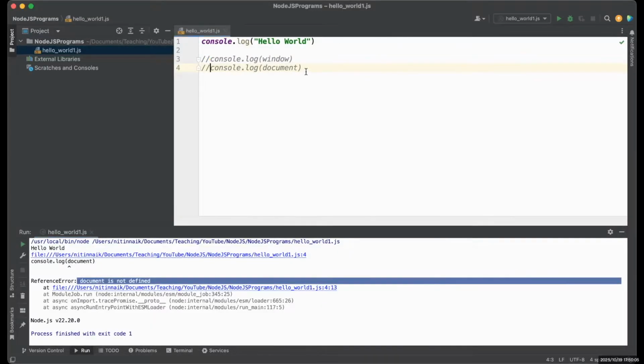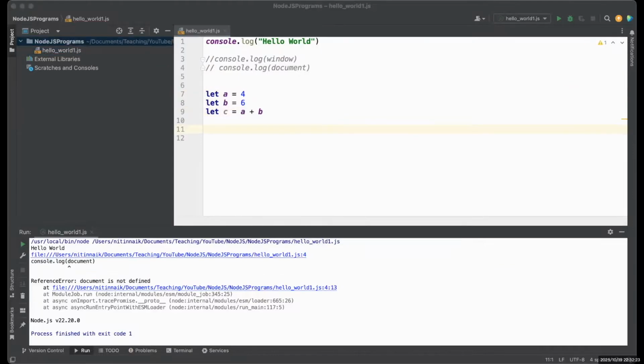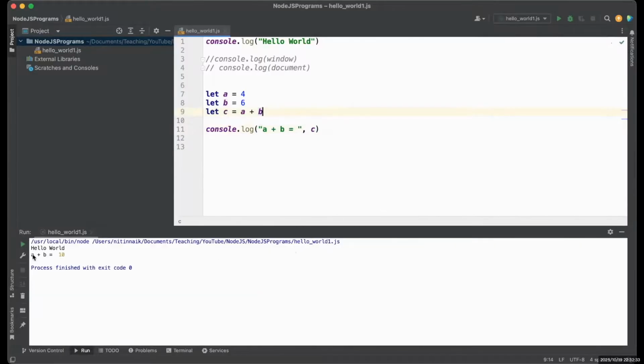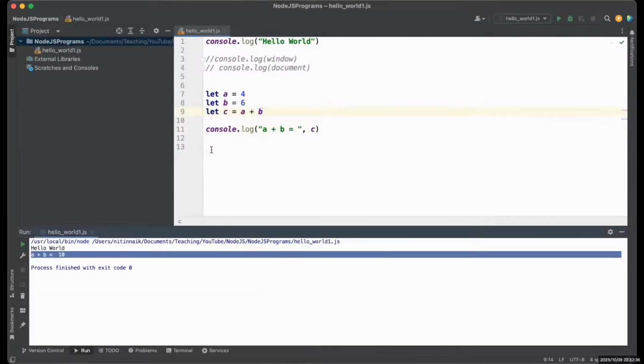Now let's create a few variables. Let a equals 4. Let b equals 6. Let c equals a plus b. We can print the result using console.log, a plus b equals c. When we run the program, we'll see the result displayed in the console.